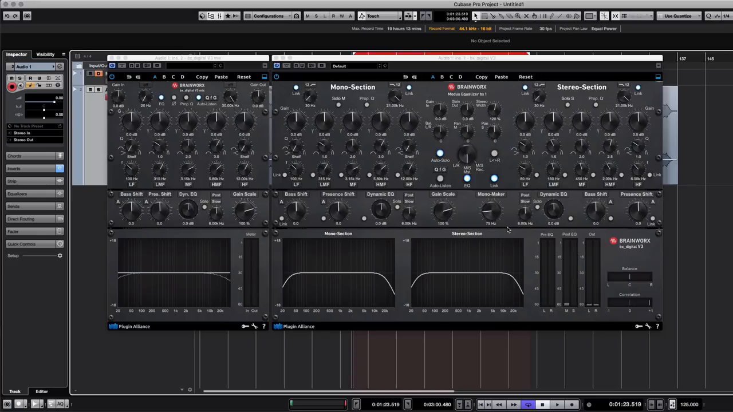So let's take a quick look. I'm not going to cover every single one of the controls, but some of the basic operation and a few of my favorite features available in this EQ.